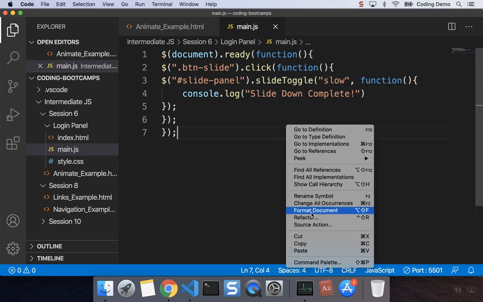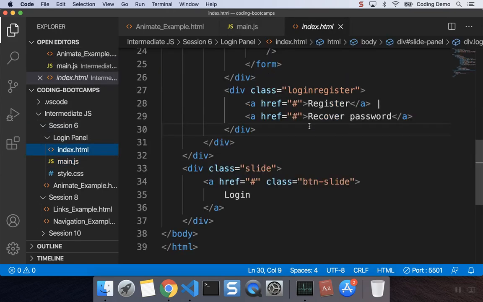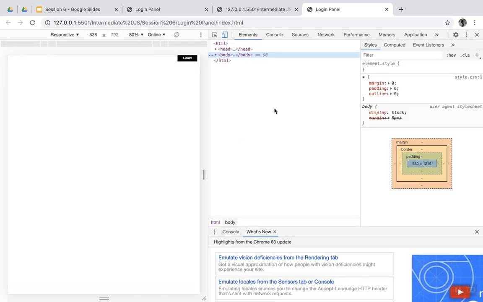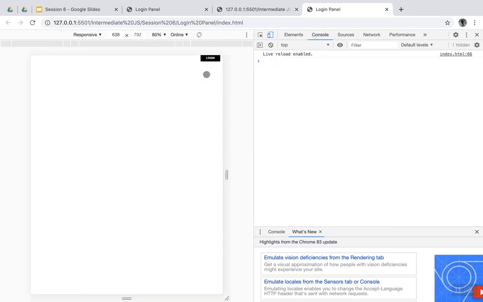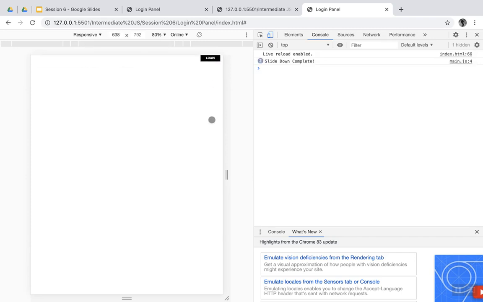Let me quickly run this. I have to select this HTML. Open up the apply server. All right, let me open up the inspect. I select the console, and now if I click on this, once the animation is completed, it logged it out. Let's look at this again. It logged it out again, right?